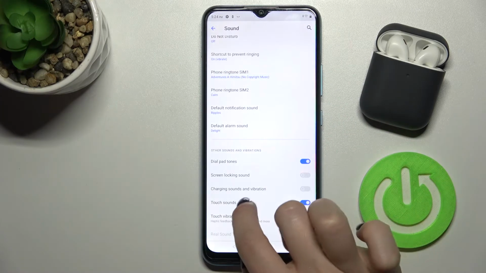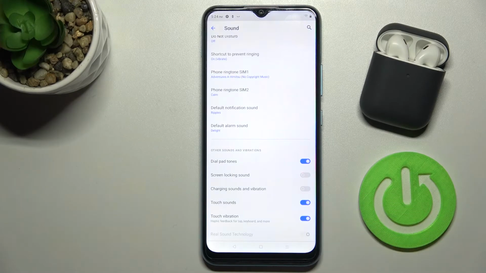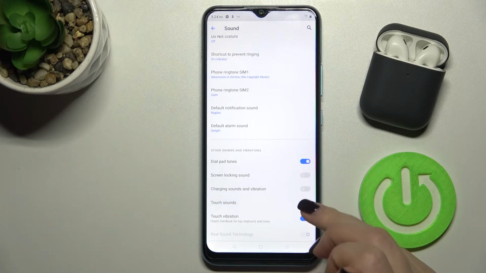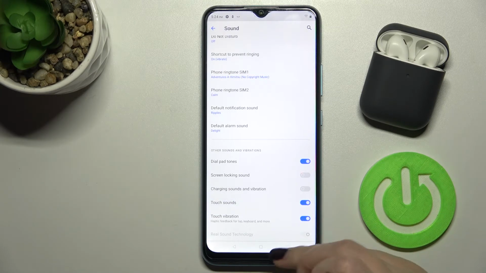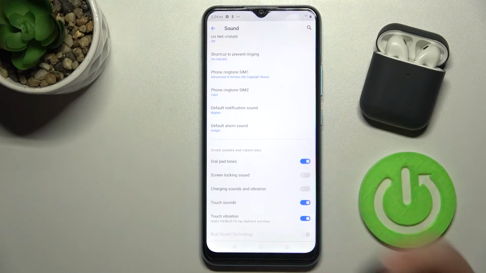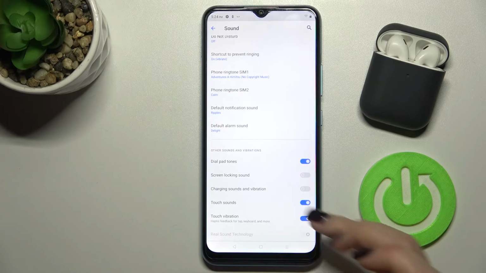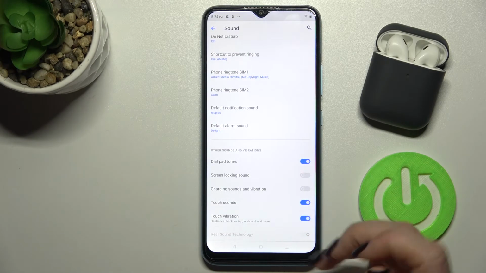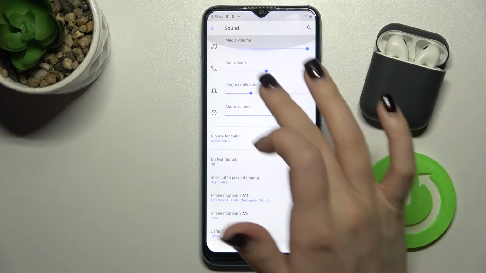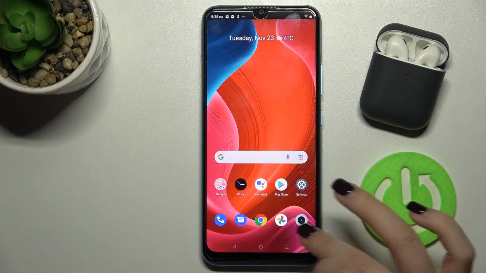Here we'll also find the charging sounds and vibration when you charge your phone. Also the touch sounds. Now, as you can hear, when we tap somewhere in the application, we can hear the touch sounds and vibration. You can also turn on the vibration when you touch something on your screen. So that's how it looks.